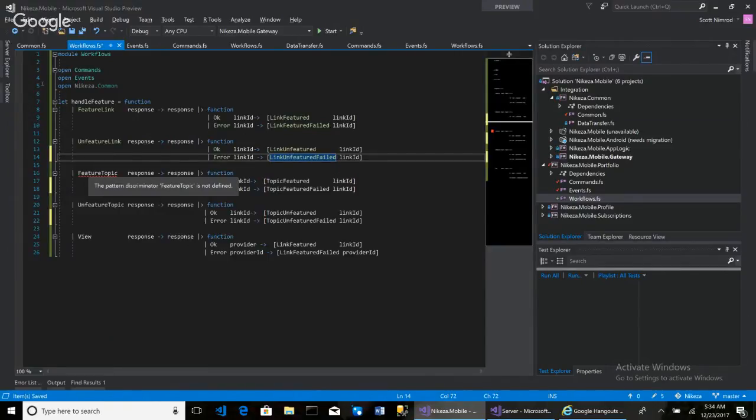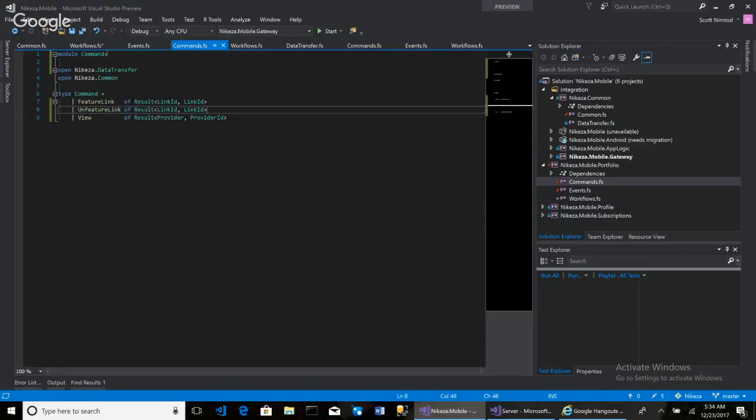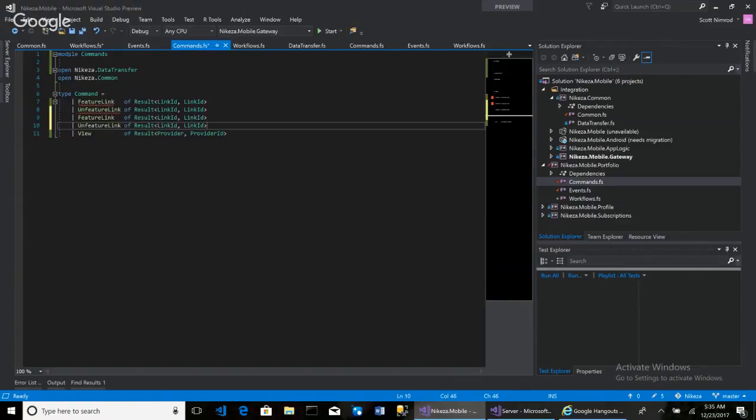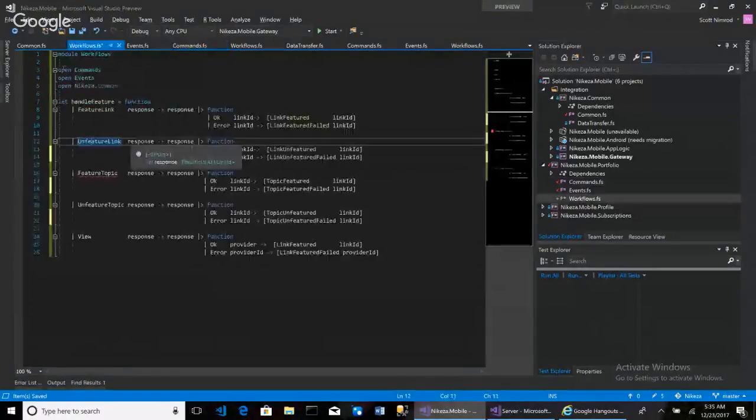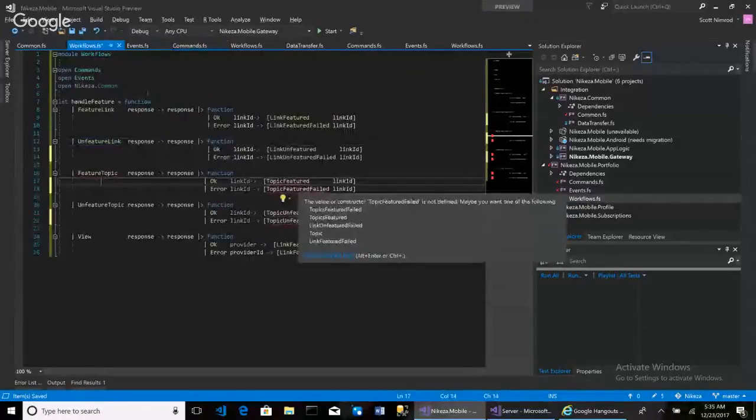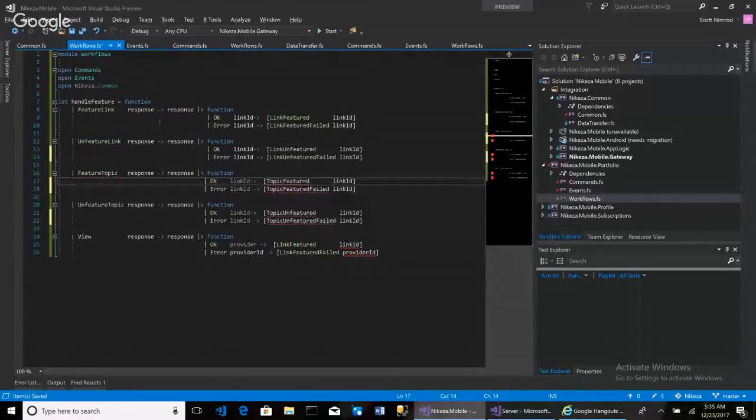Now this feature topic is supposedly not a command. But this is part of the portfolio bounded context. So we say feature topic. I really want my steak and eggs. And you say on feature topic, something like that. Okay. Uh-oh. Hold up. Something like that. Topic featured failed, topic unfeatured failed.